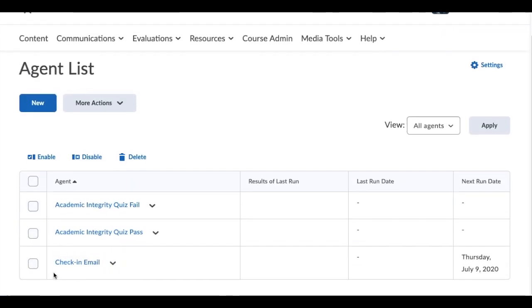And we have our intelligent agent set up here, our check-in email. It will show you when it is set to run next. So it's going to run today. And it will tell you the date it last ran, and then it will show you any results of the last run. So that's how you set up intelligent agents.